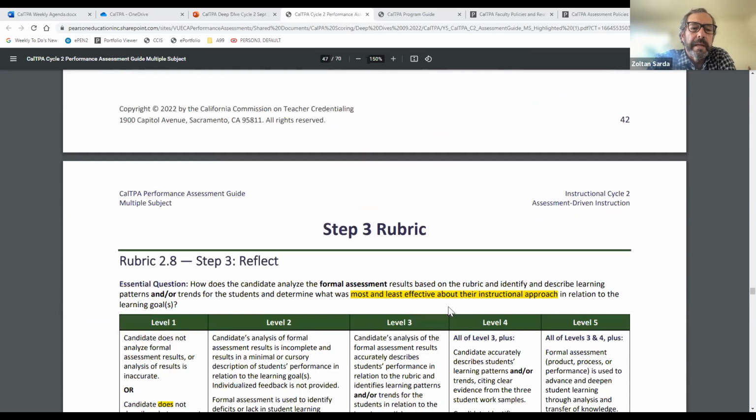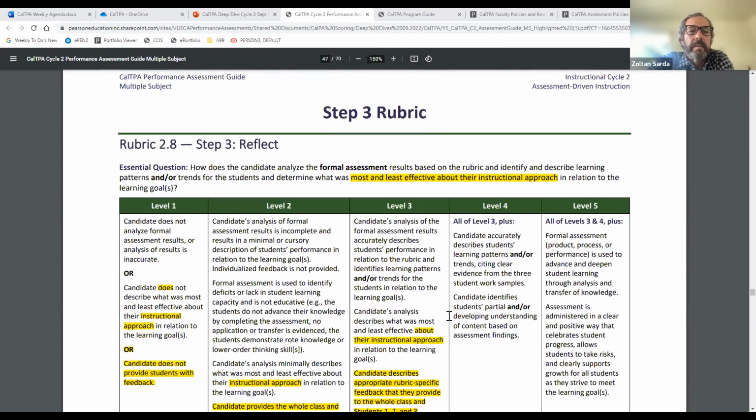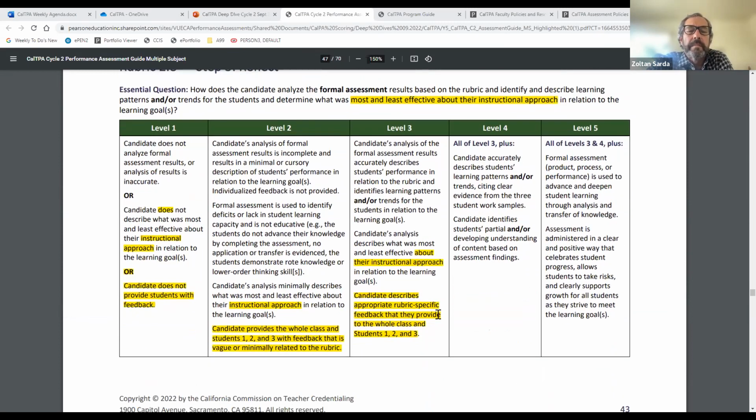Now we get to 2.8, which is the reflection rubric. We've changed the language in the essential question, where we're asking them to think about the lessons, the learning segment they did, and their planning, thinking about what was most and least effective about their instructional approach. And then we added the constructs towards the end here. This was actually the one where we pulled that construct out and put it into rubric 2.1. But the constructs we've added here are measuring the effectiveness of the feedback that they provided the students.